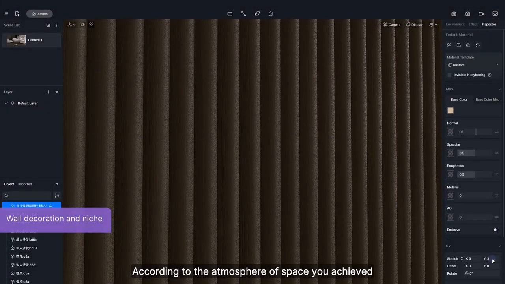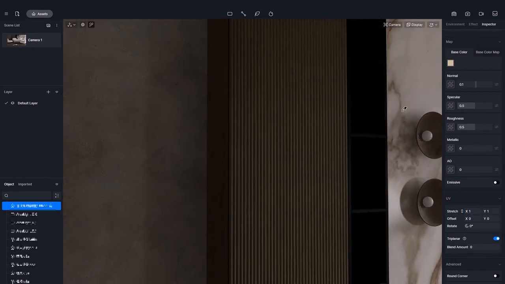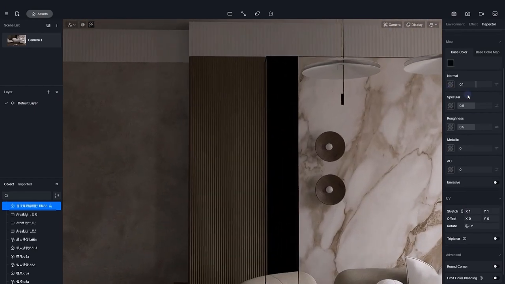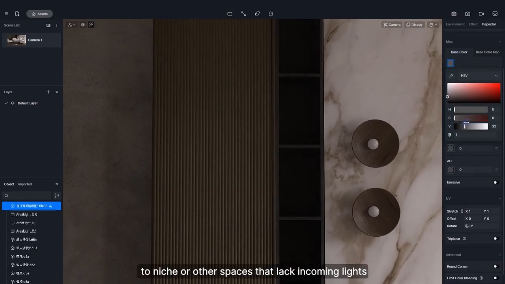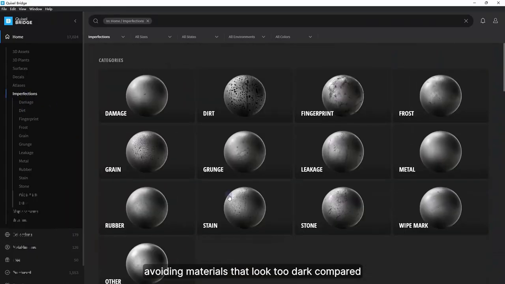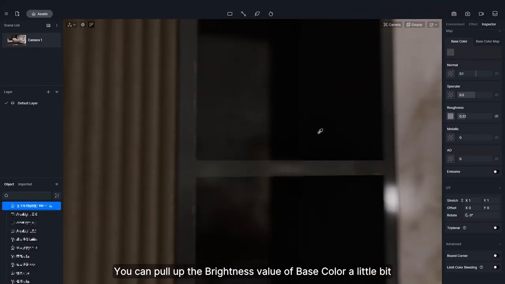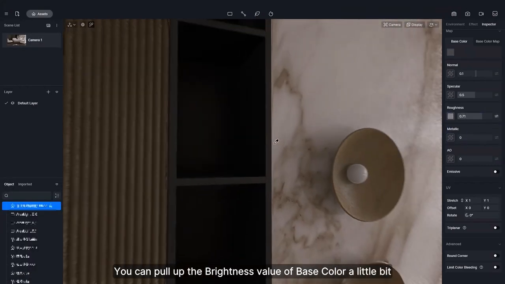According to the atmosphere of space you achieved, see if certain materials need more adjustment. Remember to pay attention to niche or other spaces that lack incoming lights, avoiding materials that look too dark compared to the surroundings. You can pull up the brightness value of base color a little bit.